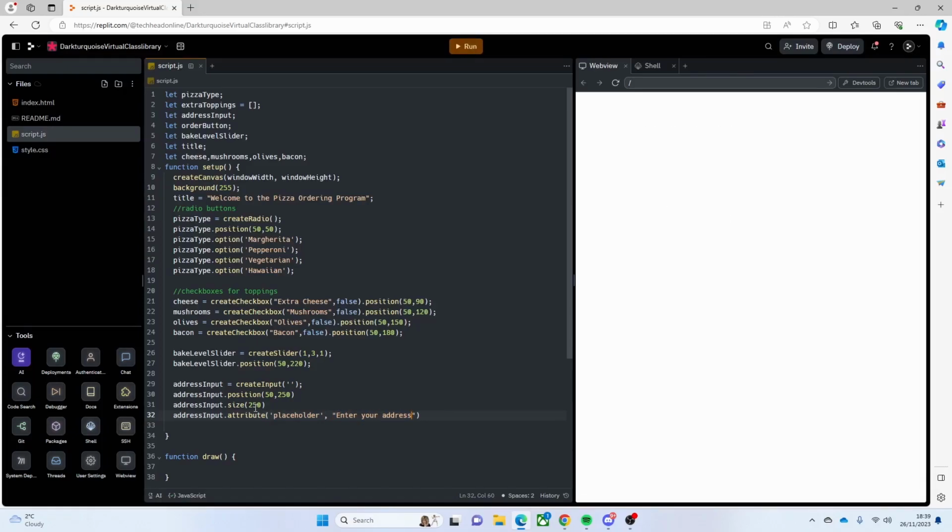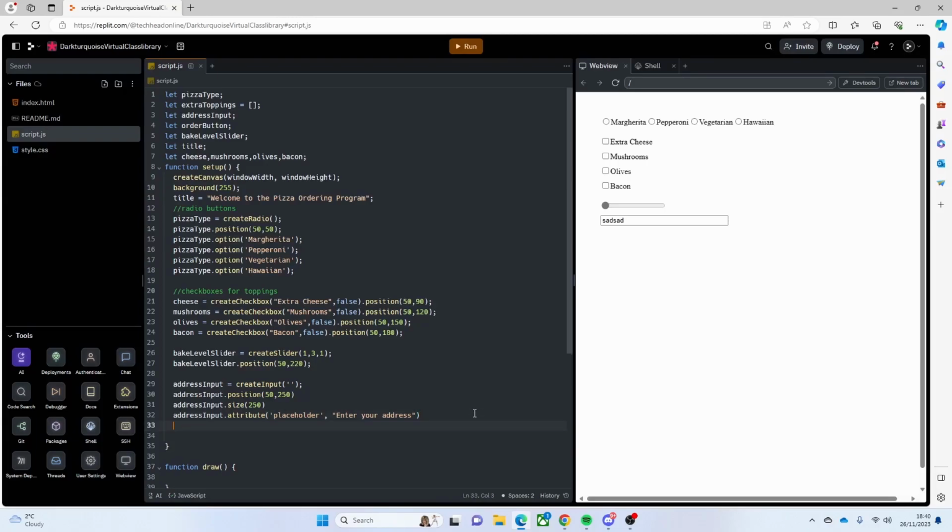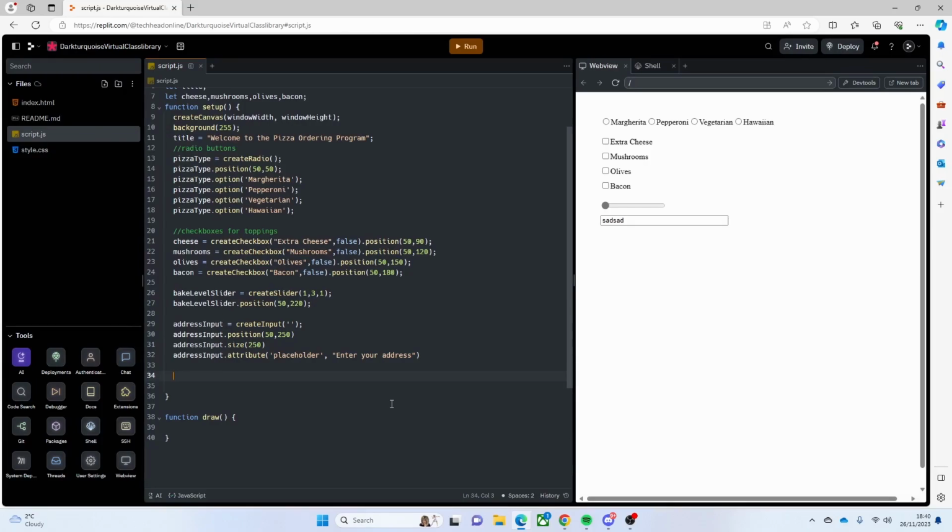Now if I run that, if it all works, it says enter your address. It's like fading when I start typing, it goes away. And just flashed up my real address then, so that's not good. So don't go send me anything. I'd rather you didn't. And then we've got order button, our last bit, equals create button.